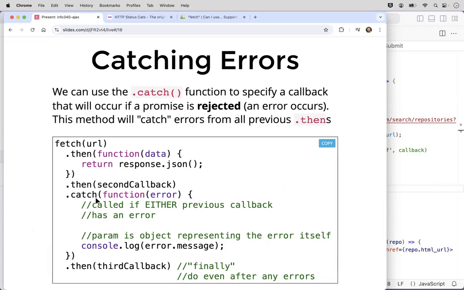So we can catch errors by, again, defining a catch function, similar to how we call .then, to say what function we want to run if an error occurs. For example, we can console log it, we can show it on the screen, we can do something to let the user know there was a problem, or let us as developers know so we can go fix that. You can put a .catch after any sequence of .then.